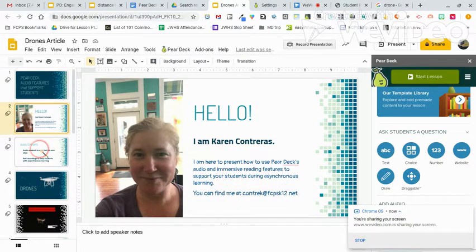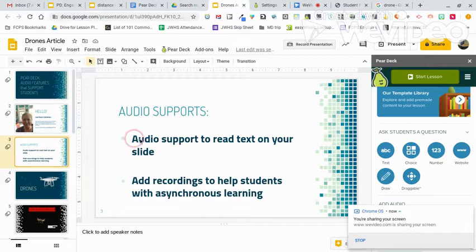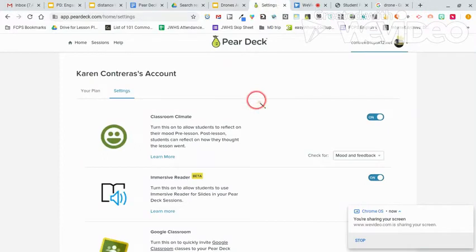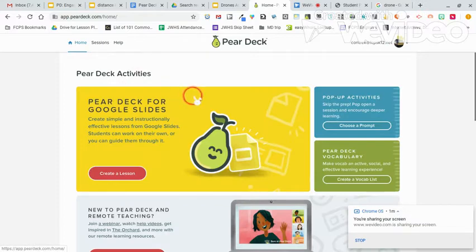Okay, so the first thing we're going to talk about today is to make it so that your students have audio support when they are looking at your slides, so that Pear Deck will actually read the text on the slide to them. So the way you do that is you go to peardeck.com and log in, okay? And you're going to go to the home page, okay? So the homepage will look something like this.